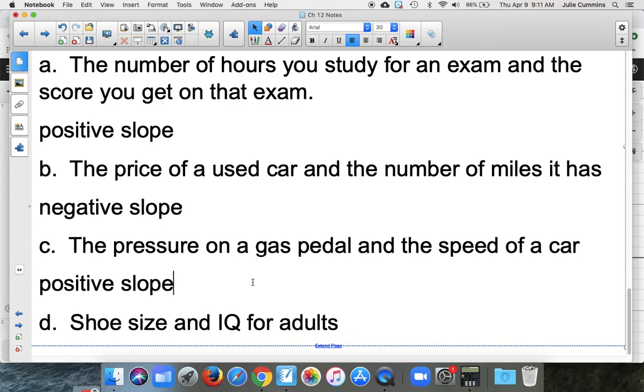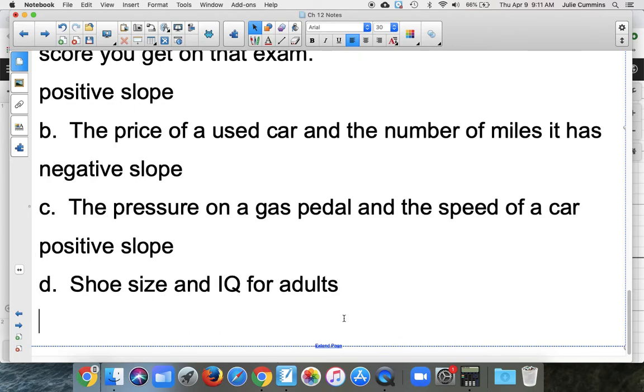And the last one is shoe size and IQ for adults. So as shoe size goes up, what about IQ? There is not really a relationship there, so we'll just say no relationship. That's going to be just a scatter plot. Remember, we're talking about adults here. Okay. We will talk a little bit more about the slopes and linear relationships in the next video.